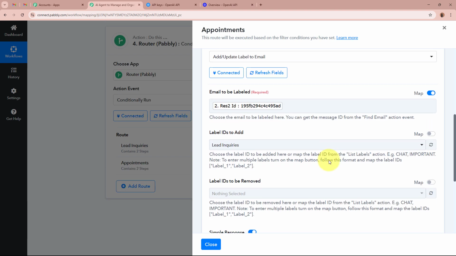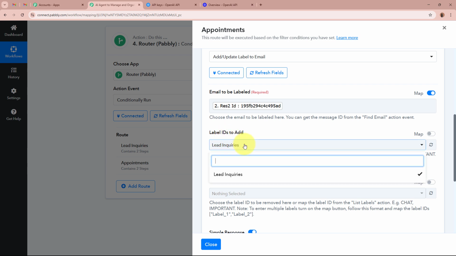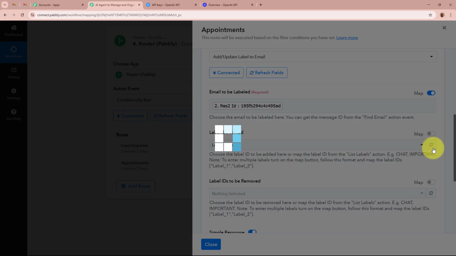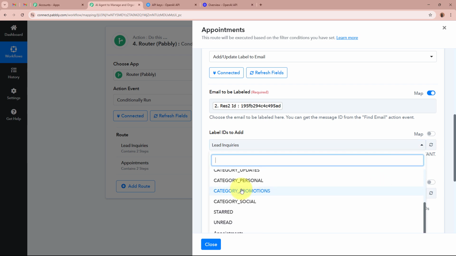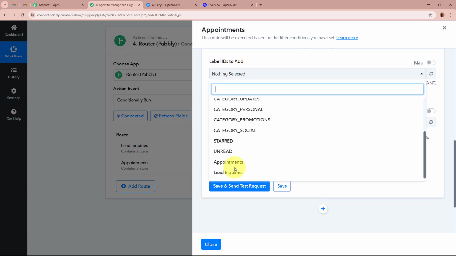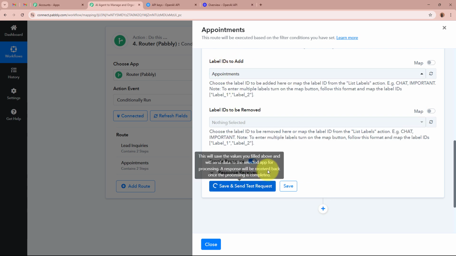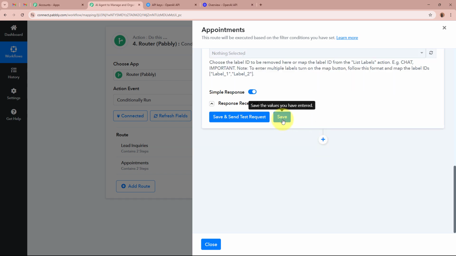And now over here, for the label IDs, instead of lead inquiries, firstly I'm going to refresh this field from here. After refreshing the field, if I click over here, you can see we have received the lead inquiries. I'm going to select the appointments in place of it, okay? And after that, I'm going to click on this Save and Send Test Request button over here. And after that, I'm going to simply click on the Save button right over here, okay?